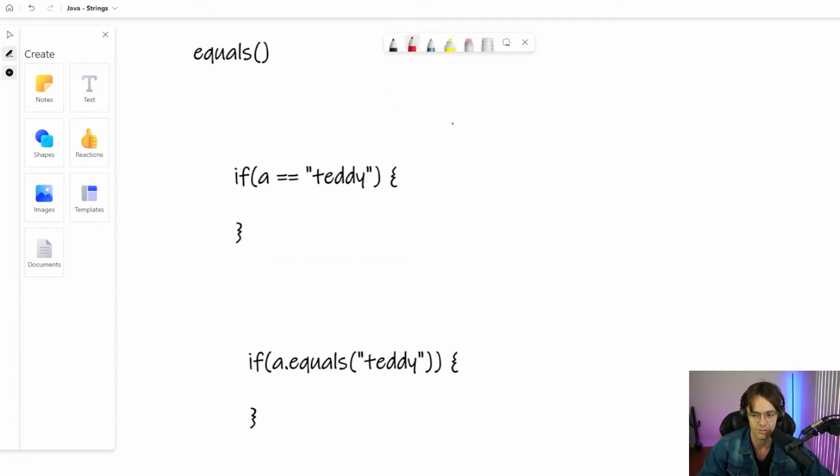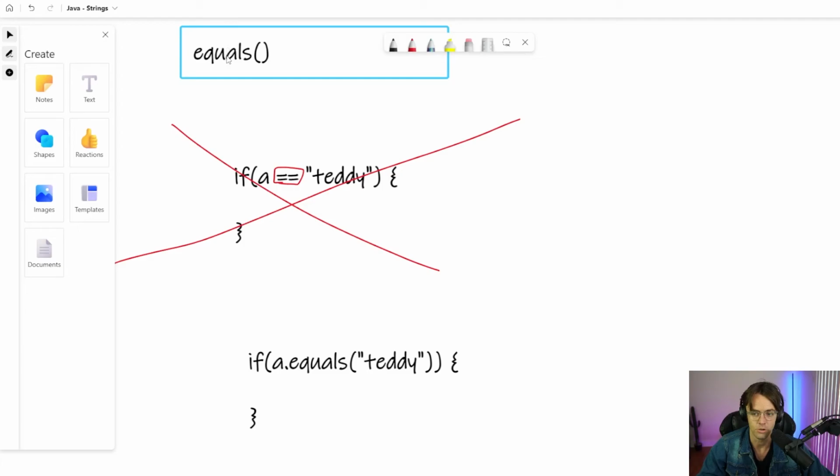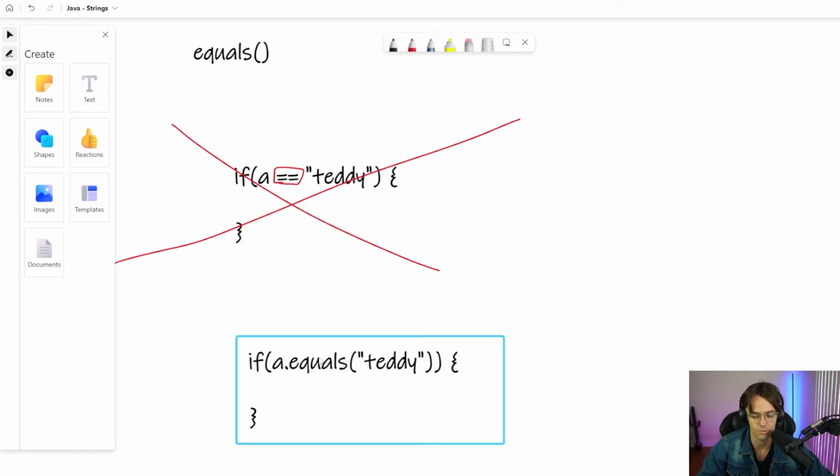Do not do this right here. If you are comparing an A, or if you're searching into some type of variable and you're saying A is equal to Teddy, and you're doing an equal sign in this if statement just like this, bad. Do not do that. You are going to look really stupid, and people are going to be mean to you about it. So do not do that. You want to use this equals right here, and that's how you want to search for equality within strings.